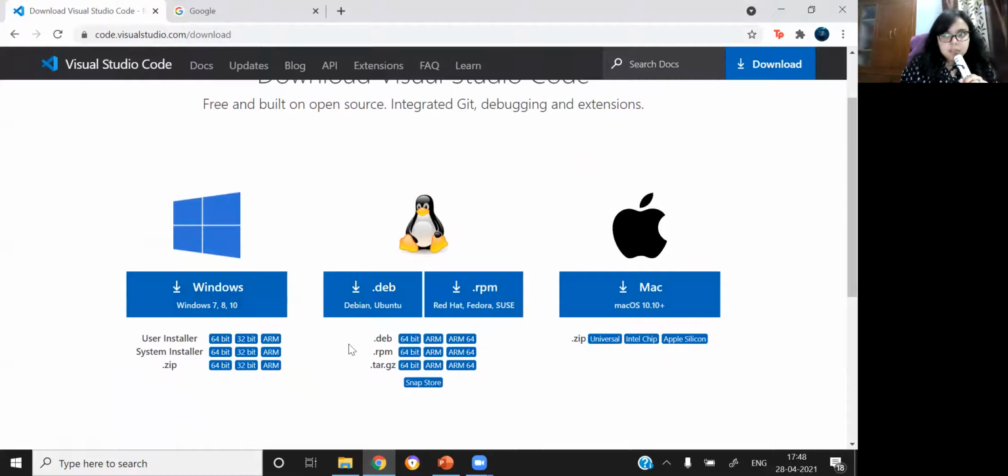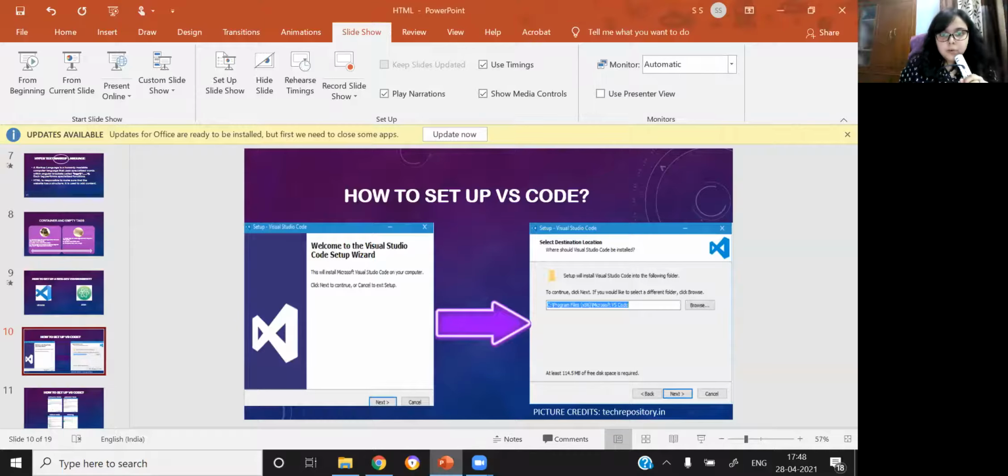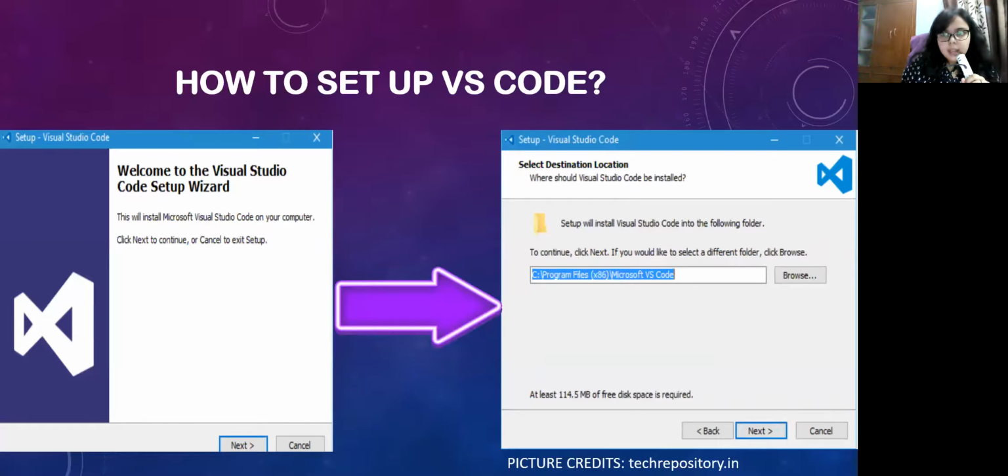Now, since I already have VS Code on my system, I am not going to be downloading it again. I'm simply going to open this PowerPoint presentation and show you what it is like. So once you download VS Code, it is going to appear in a small zipped folder on the bottom left corner of your page. And then when you click on it, this Visual Studio Code setup wizard appears. Now all you have to do while you are installing something is keep on clicking next, because usually if you're downloading from an authentic website, they are not going to harm your system.